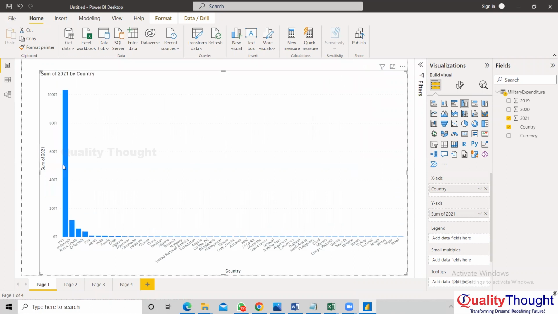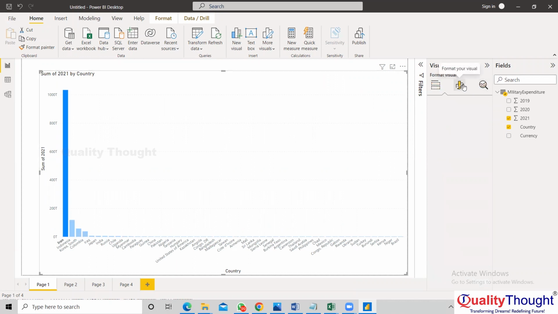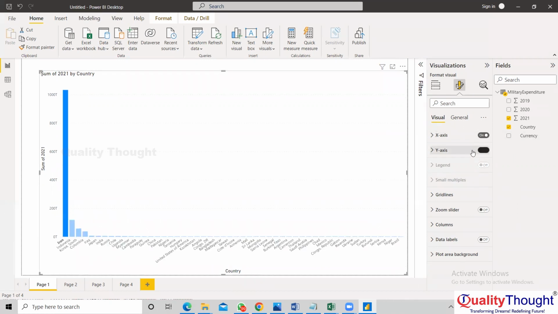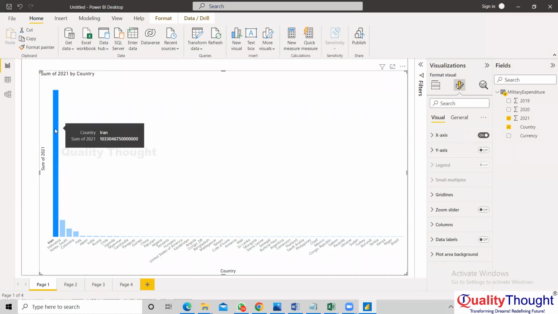Now you want to change the color, let's say. So I go to format. You want to show x-axis, y-axis, you will click on x-axis on. If you don't want the x-axis, close. So the name is gone, right? Country names. Y-axis, this mark is gone.